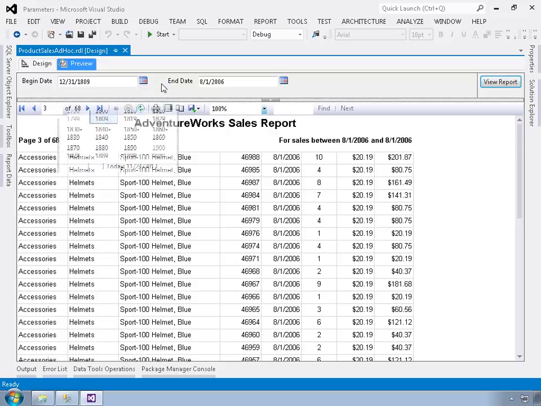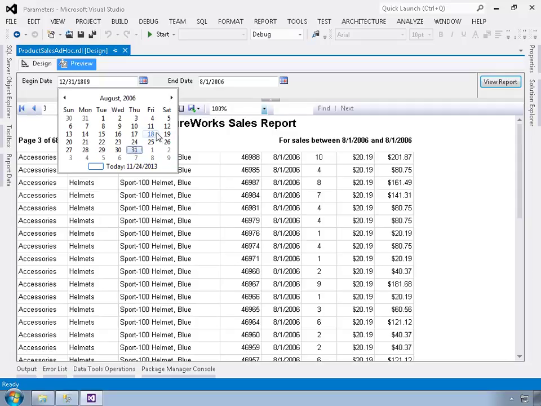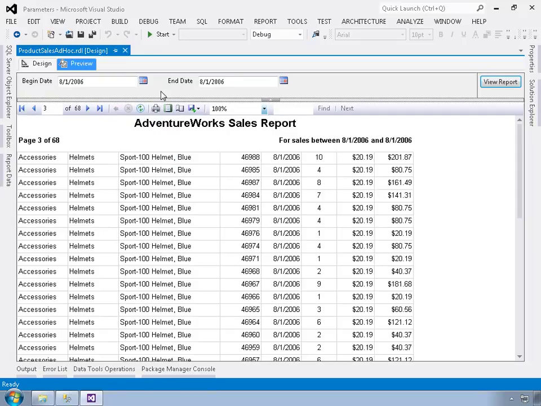Oops, selected the wrong one, so let me go back here to 2006, and I can drill down, and I want August and 1st again. Okay, so that shows how you can navigate. And then similarly, there are different input aids for other data types. For example, true-false buttons for any Boolean values that you have as parameters.